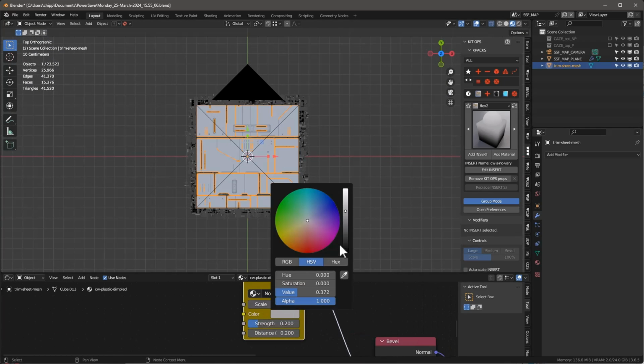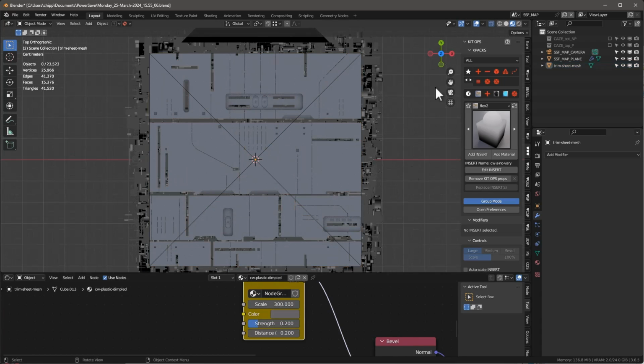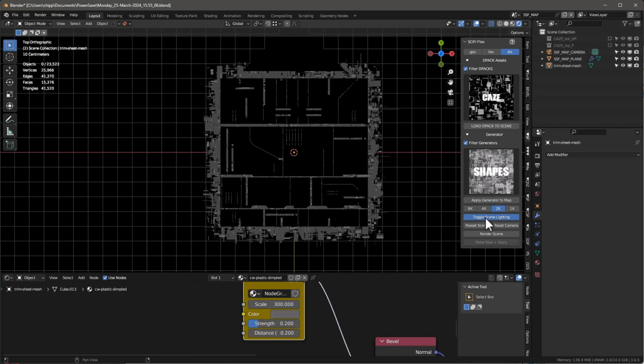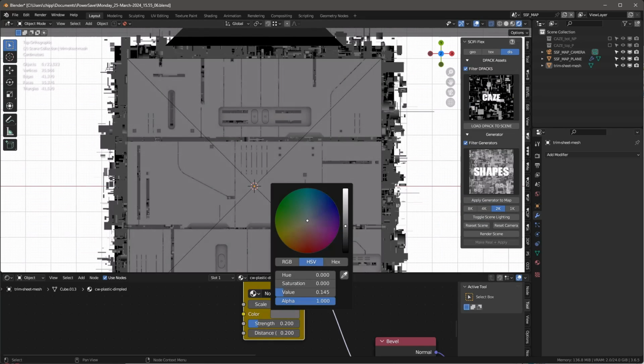So this object, let's just go ahead and drop it down in color here a little bit. Let's see what we have there. Let's turn this on like this. Let's turn on our rendered view and then turn on our lighting, going back into Simple SCIFI, toggle scene lighting. There it is. So that's what we want to see. So I'm going to basically, let's adjust this something like this.